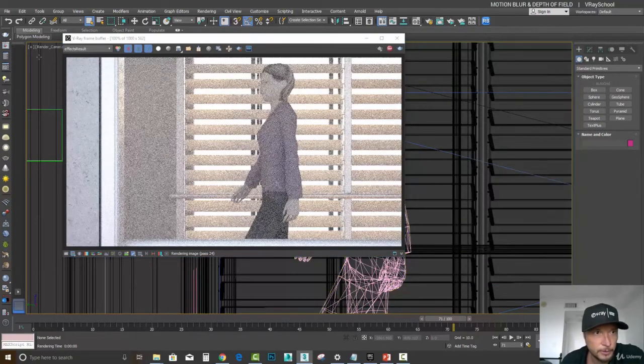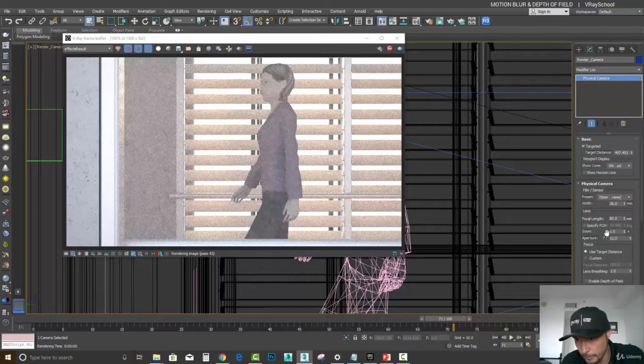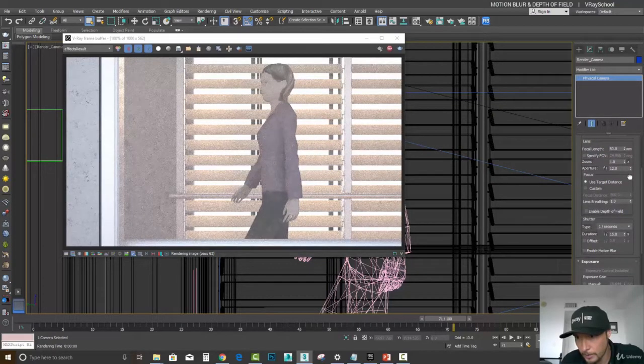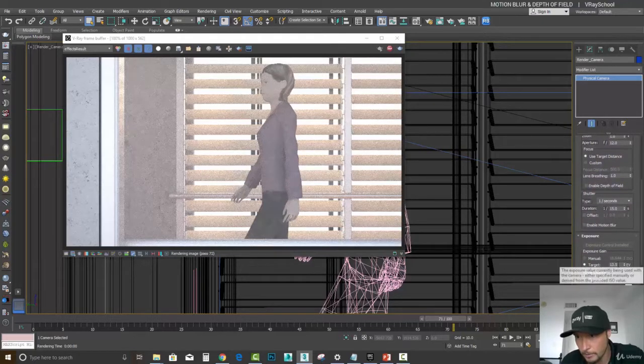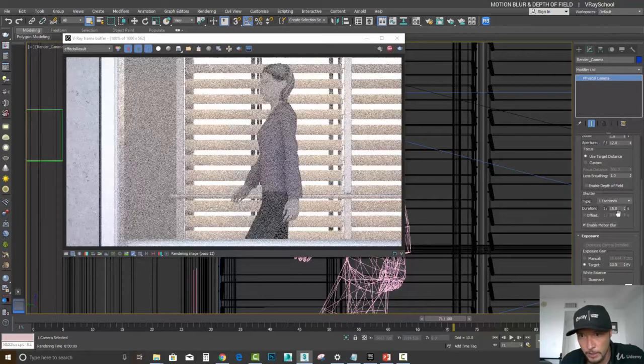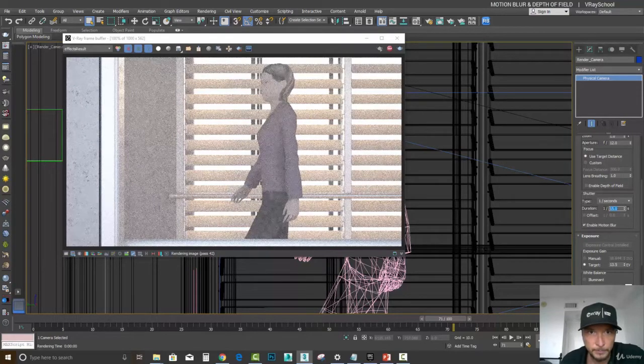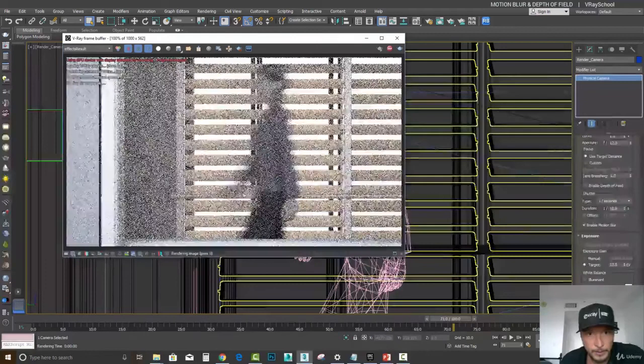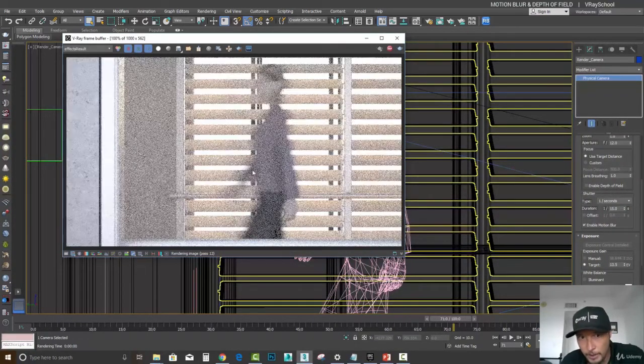So what we need to do is go to my camera right here. Make sure we are using targeted right here and not manual. Enable motion blur, and now we can play with the duration of the shutter speed. We can see that the lady is already in motion. I'm getting the motion blur here.